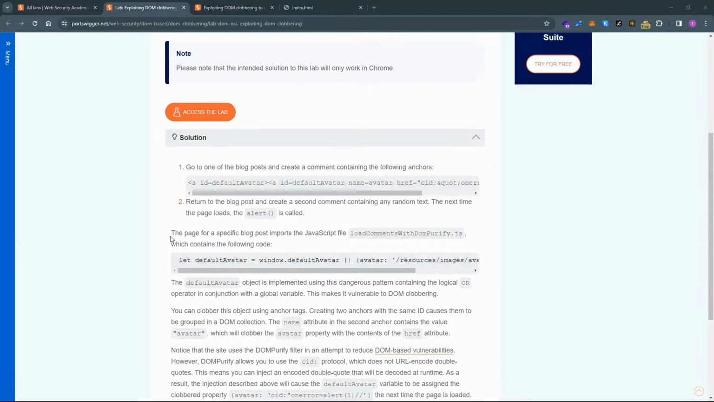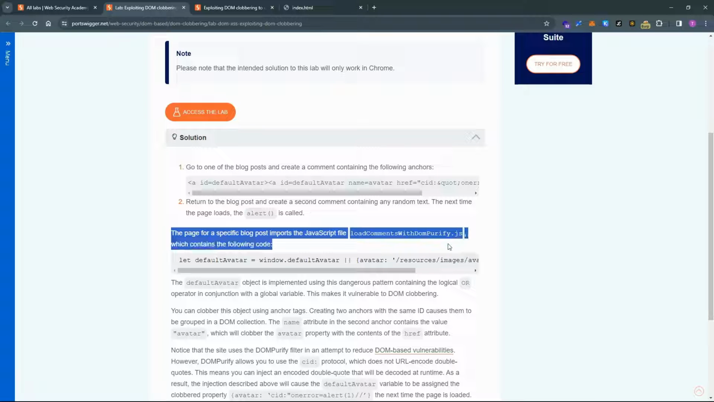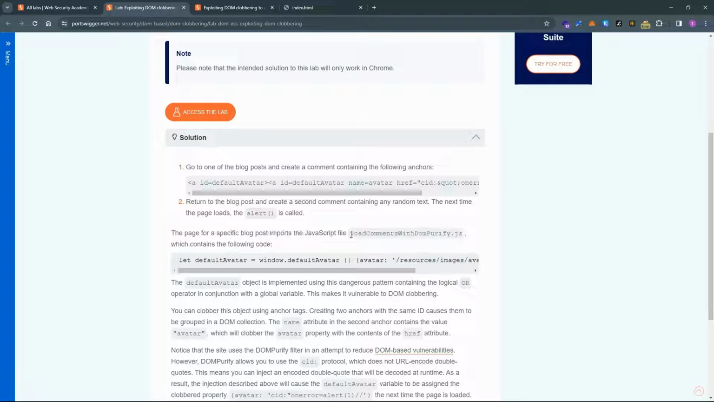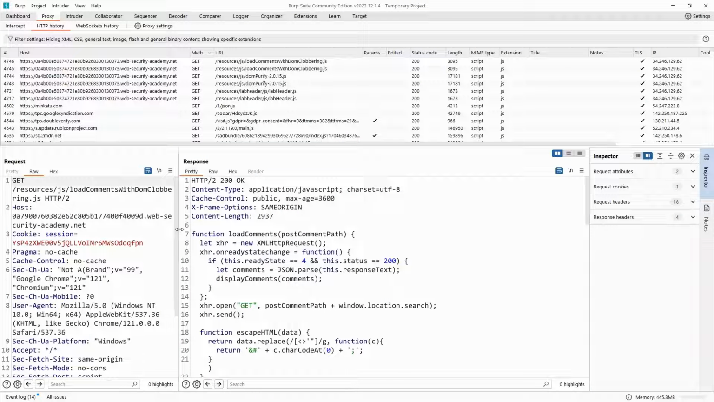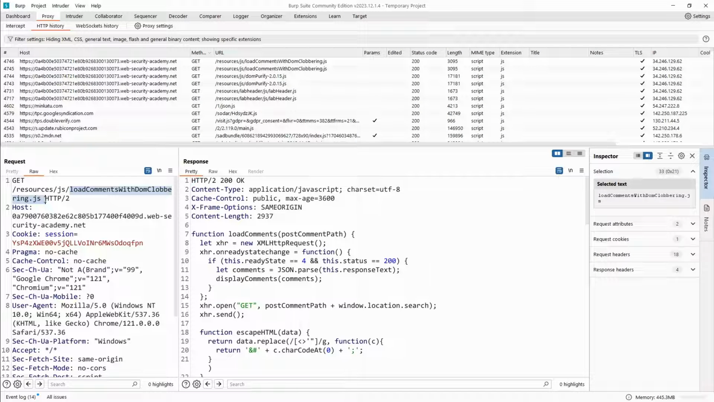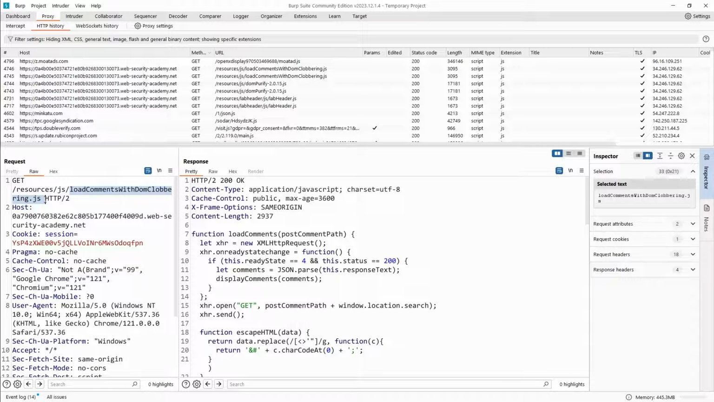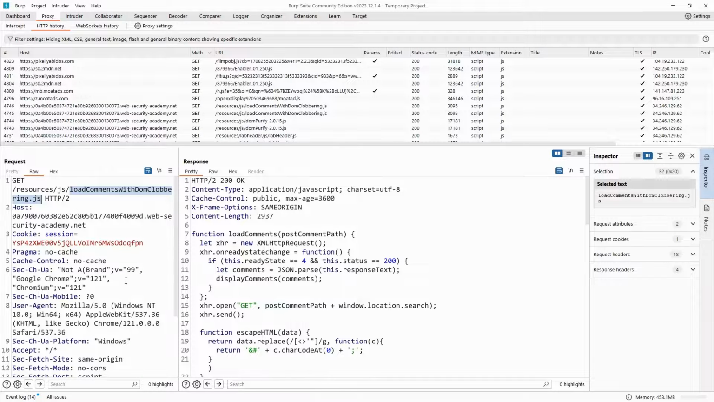Now, taking a look at the lab walkthrough, it has the text, this page for a specific blog post imports the JavaScript file load comments with DOMPurify.js, which contains the following code. This is actually incorrect. This is not the name of the JavaScript file that contains the following code. The file of interest is load comments with DOM Clobbering.js. If your developer ever gives the JavaScript file the name load comments with DOM Clobbering, you have bigger problems than trying to solve a Portswigger lab. This is another example of a file that's named after the vulnerability itself.